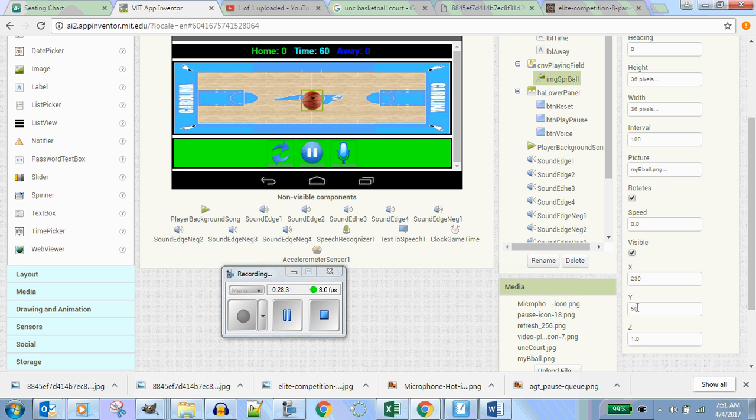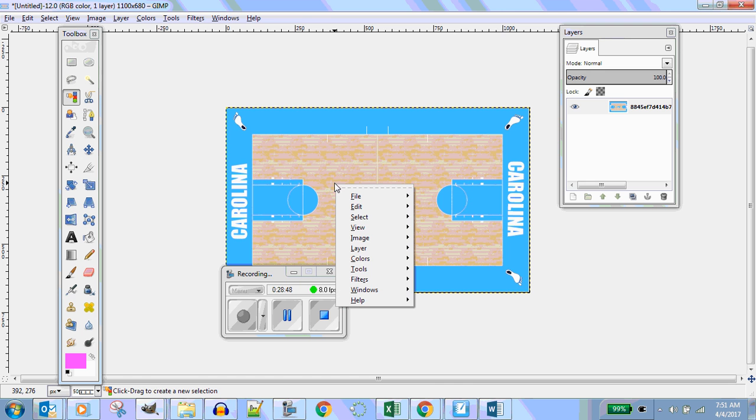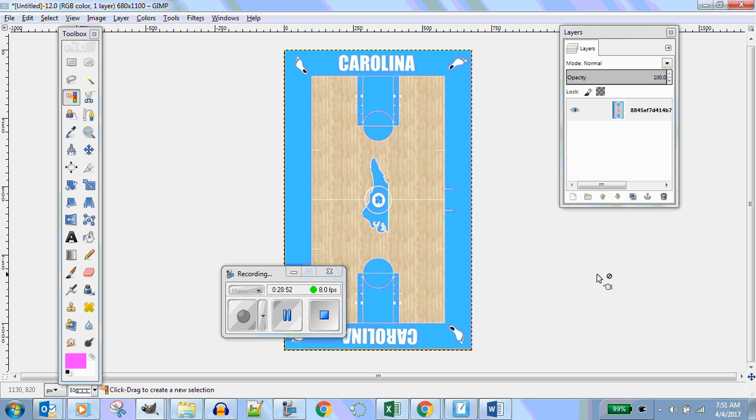If your court's not going up and down, then make it portrait. Okay? Could I have made my basketball court go up and down? Yeah, I could have gone to Gimp. Let's do that real quick. Could I have gone here and right-click, image, transform, and rotate 90 degrees? Could I have done that? Yeah, I could have done that if I wanted to. Are you with me? It's kind of cool.